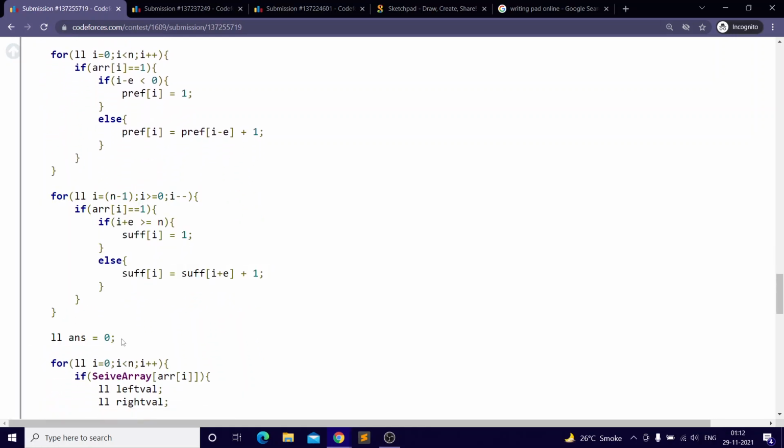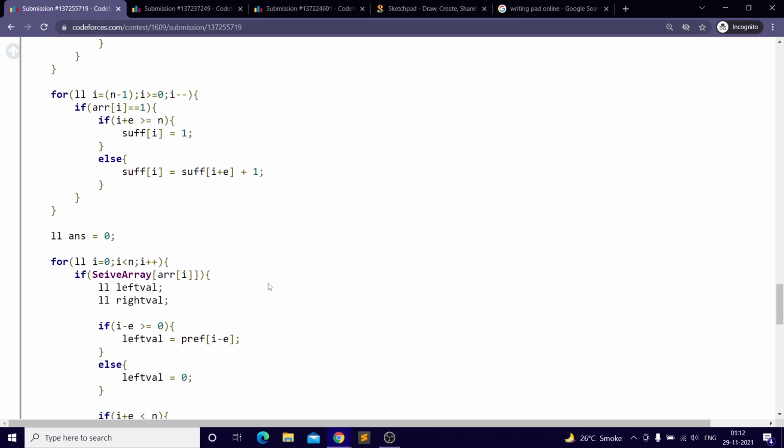Similarly, in the suffix array, you have to see on the other side. Therefore, I plus e should not go out of bounds, and if it's not going out of bounds, the suffix of I plus e plus 1.